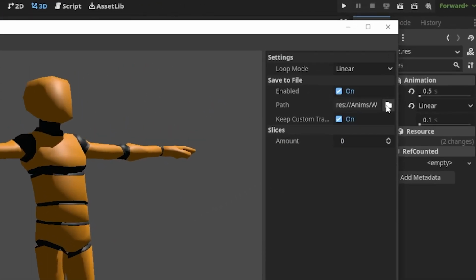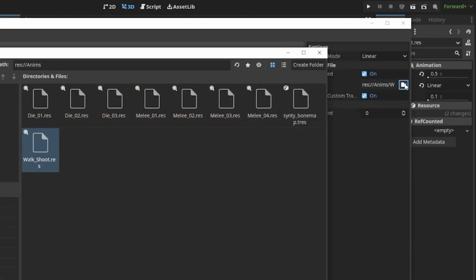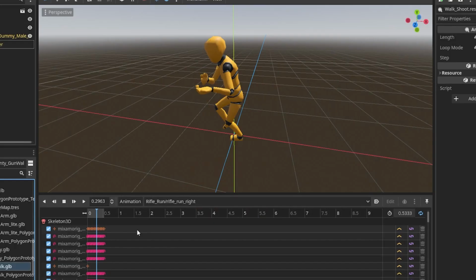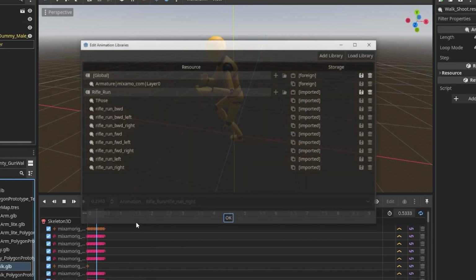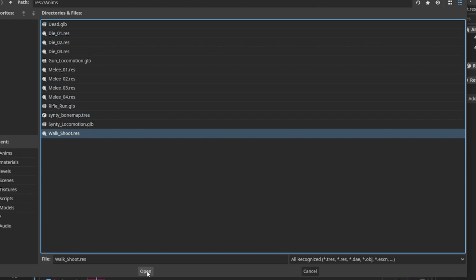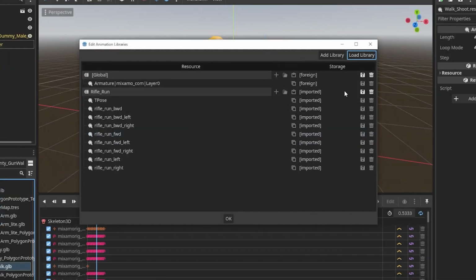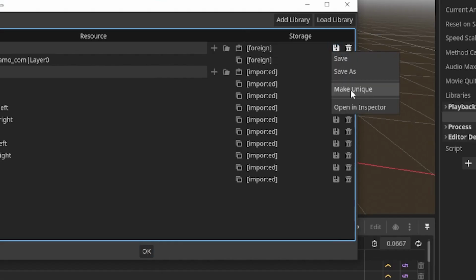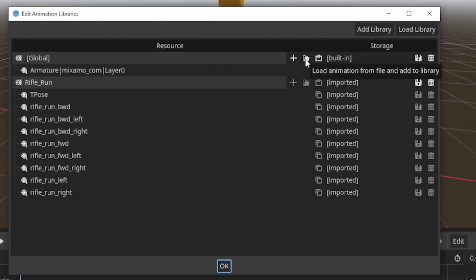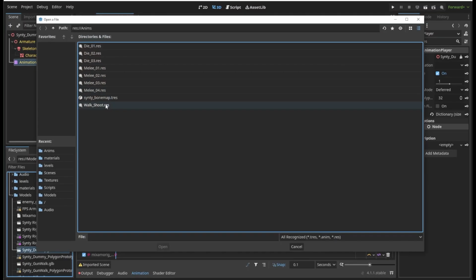Click the animation you want, and on the right side under Save to File, turn on Enabled and Keep Custom Track. Then in the path, click the Folder button and save the animation. This will make an editable copy. Follow the same steps as before to add the new animation clip to your animation player. If you run into this issue of not being able to add it since it's a clip and not an animation library, click the save icon next to the topmost list of animations. Click Make Unique and now you can add individual files. Click the folder icon and select the animation clip that you want to add.